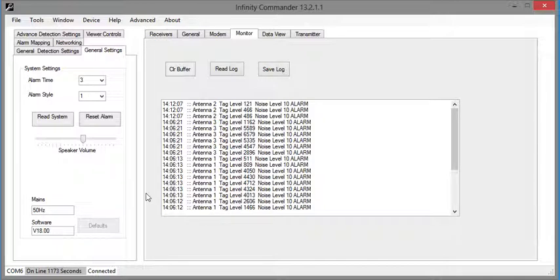The monitor screen is incredibly useful. This should be used in conjunction with the main controls to see what's happening with the system. At the moment on the monitor screen you can see we've had alarms on antenna 2, antenna 3 and antenna 1. The last alarm we had was at 1412 on antenna 2. The tag level was 121, the noise level was 10. Prior to that we had an alarm with 466 at the tag level, and a noise level of 10.